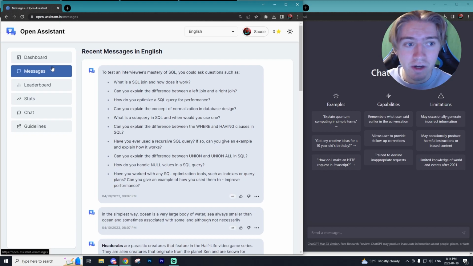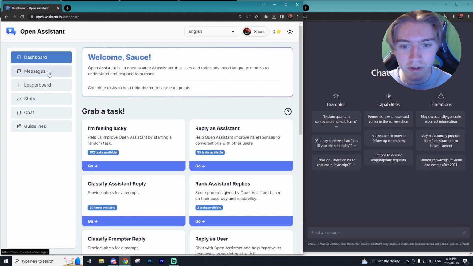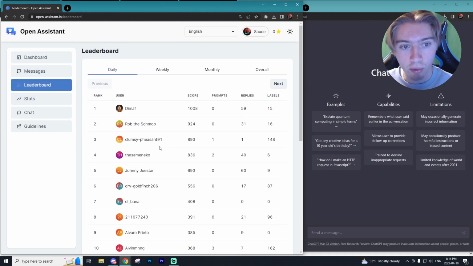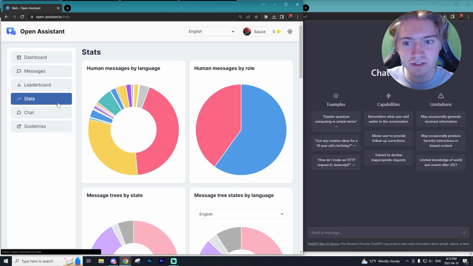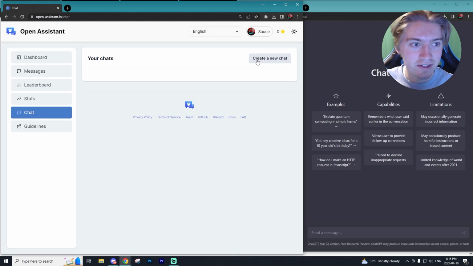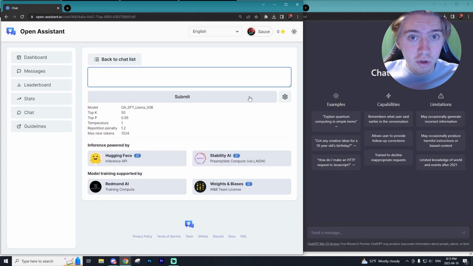The first thing I noticed when opening up the dashboard is how user friendly it looks. Everything looks really clean, and something I noticed is this leaderboard, which showcases the users that are earning the most score based off the amount of prompts they're putting in, the replies, and the labels. As this chatbot is constantly learning from the responses of the people using it, rewarding people through a leaderboard like this, I think, is very smart. It encourages more users to use the platform and provide feedback when the bot is doing a good or a bad job. So enough of that. Let's create a chat and start chatting with an assistant, and then we'll compare those to ChatGPT.